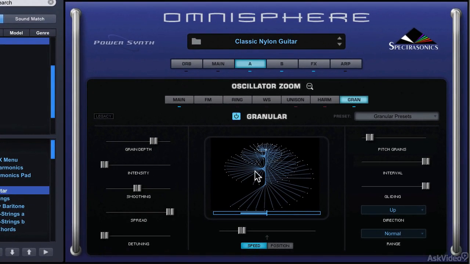I'll turn on granular mode, and then instead of speed, where it naturally progresses through the grains of audio, I'm going to go to position so that I can pick my start time. I can pick where I want the grains to come from. If I start a little bit later in the sample, you'll miss the percussive aspect of the sound.